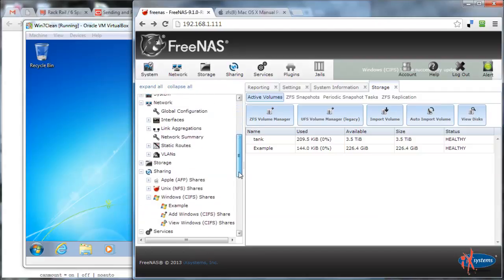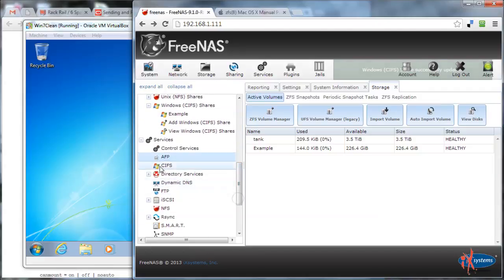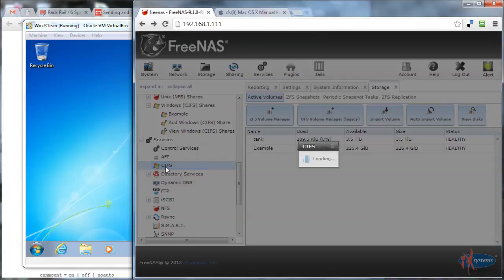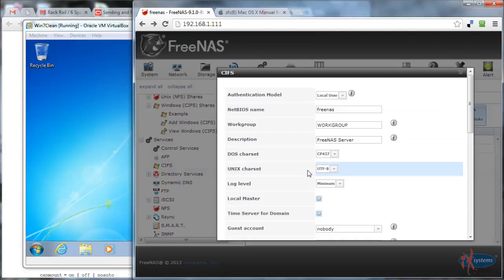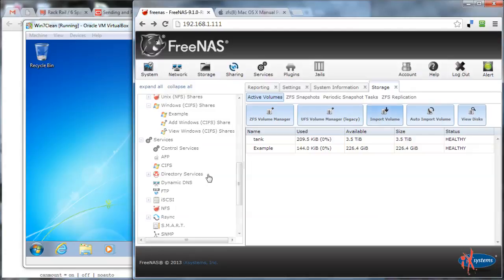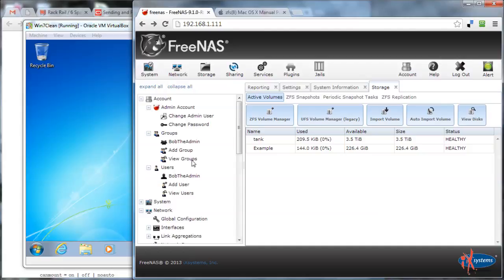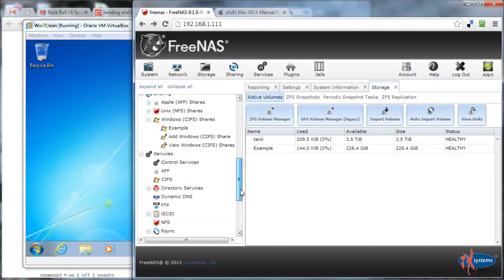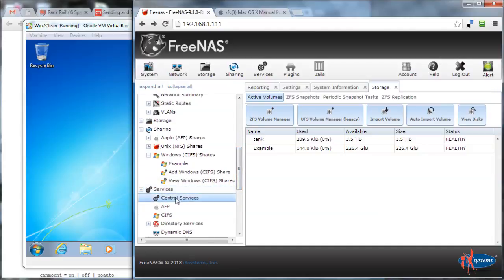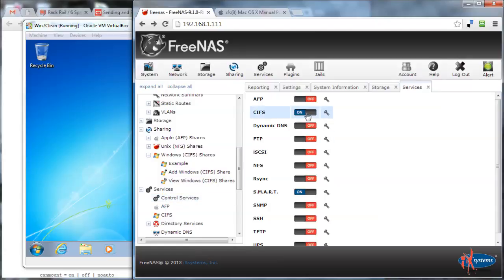Alright. Last thing we're going to do now, it didn't prompt me. Usually it prompts me when you create the first share to turn on the services, but the service can be found under Services, Control Services. Oh, mine is actually already on. So sometimes it prompts you to turn it on, but it doesn't actually turn it on.